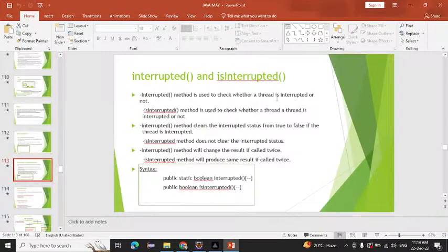Both are used to check whether our thread is interrupted or not. But when we use the interrupted method, it will change the status from true to false. If we use the isInterrupted method, it will not change the status from true to false. It will keep that status. It will remain that status. See, the interrupted method will change the result if you call it twice, but the isInterrupted method produces the same result if you call it twice.